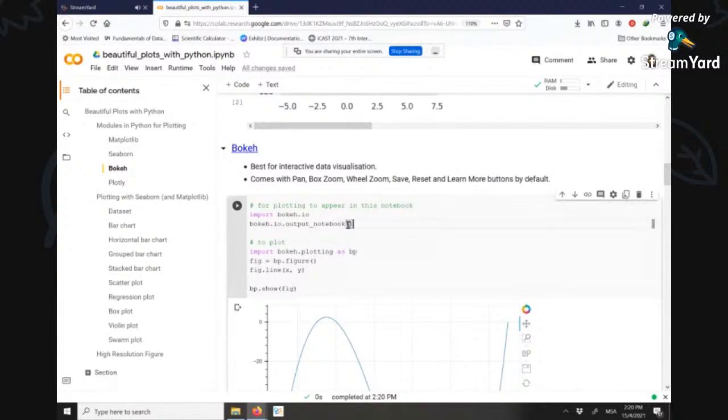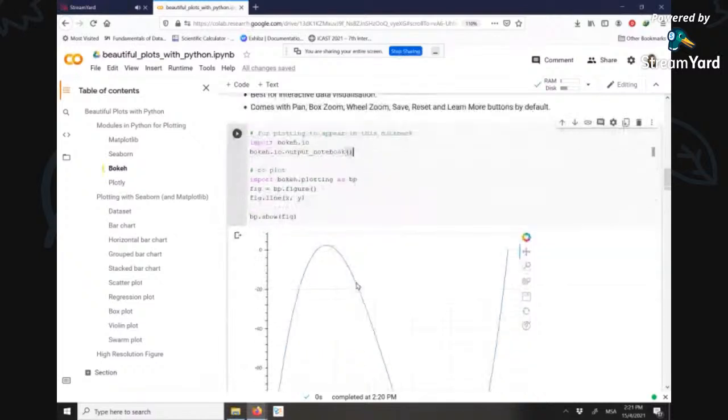If you want to use bokeh in a notebook, the first thing you need to write is these two lines of code: import bokeh.io and then output notebook. If you don't write these first two lines, when you plot, the graph will not come out. So it's important to put these two first, because we are using a notebook. Then first, of course, import the module bokeh.plotting as bp, set a figure, and finally put line x, y. So this is a line plot. After we ask it to create a line plot, we ask it to show the figure: bp.show figure.